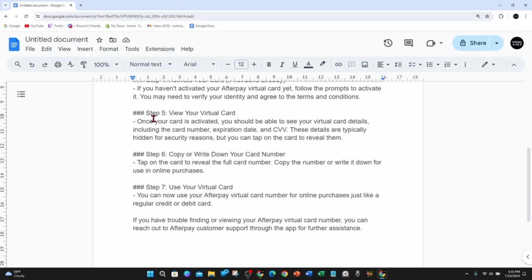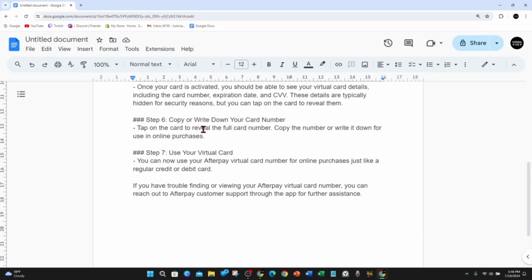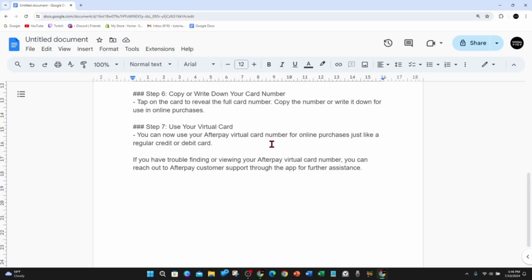Once your card is activated, you should be able to see your virtual card details, including the card number, expiration date, and CVV. These details are typically hidden for security reasons, but you can tap on the card to reveal them. And now from there, copy or write down your card number and keep it in a safe spot. So tap on the card to reveal the full card number. And then you can use this for online purchases.